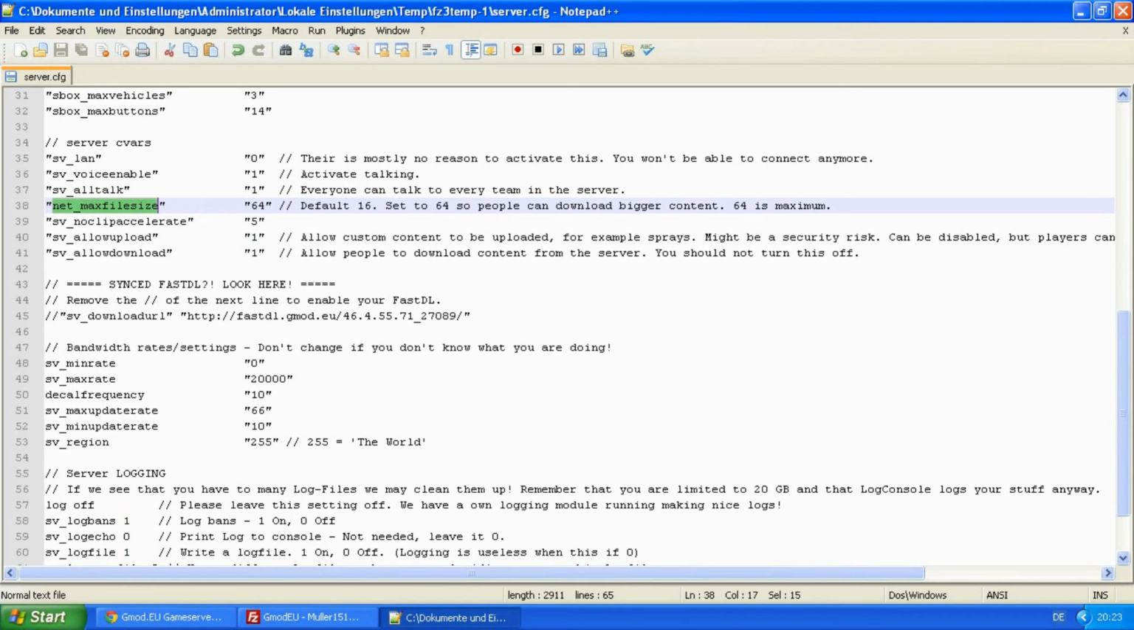net_maxfilesize, leave it at 64, as this is the maximum, and it will always try to send the files to the user connecting. If you set this to something lower, people will mostly get file missing, or well, it will just result in problems. So just leave it at the highest file size, which is 64. This is the noclip speed. You can play around with this if you feel like.